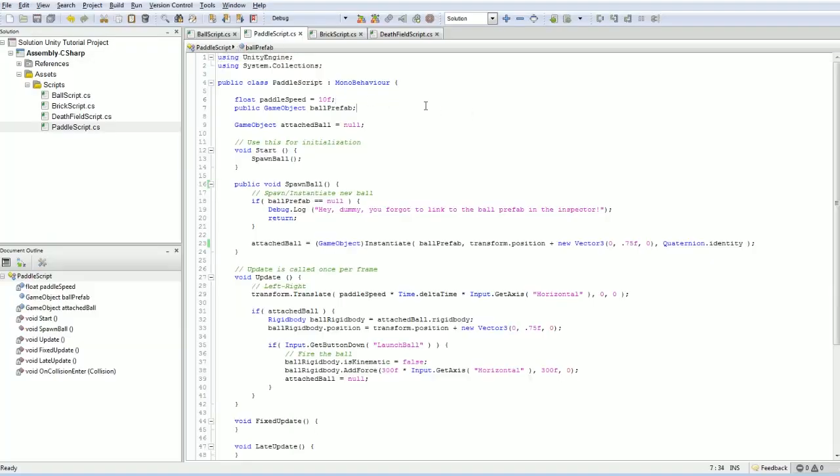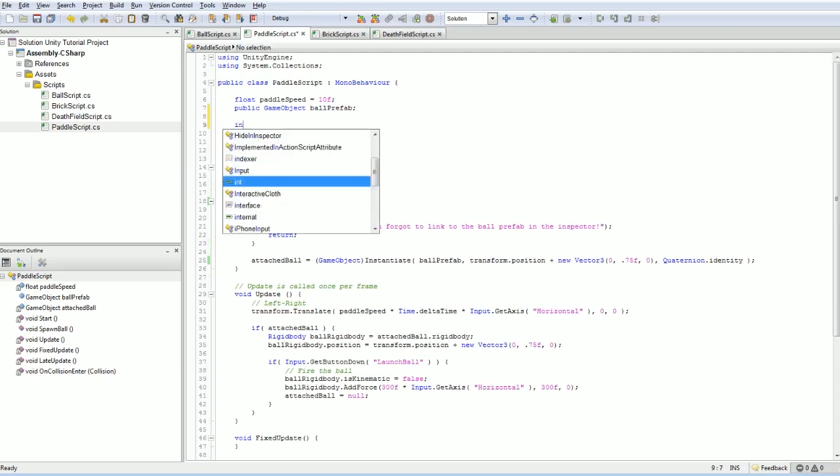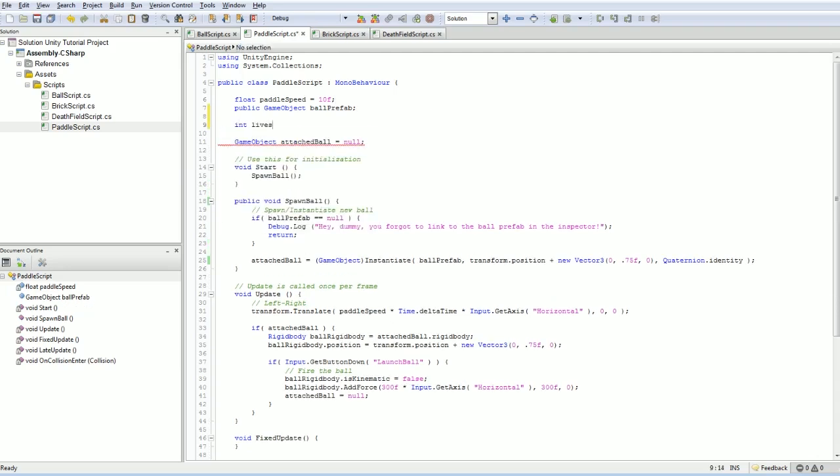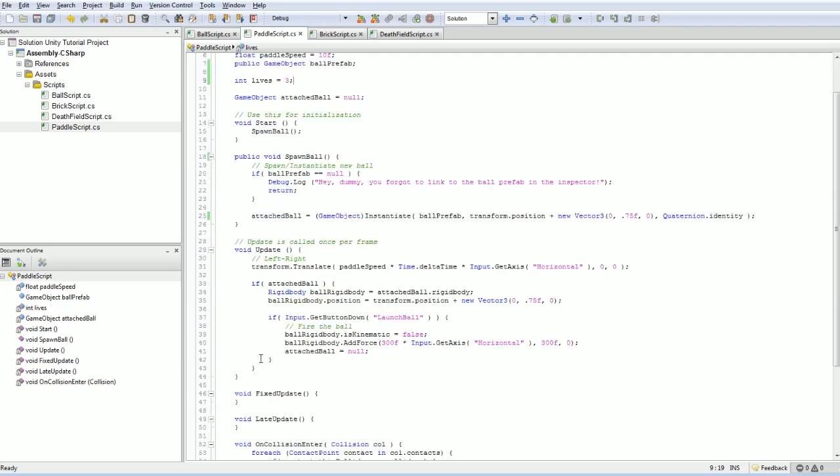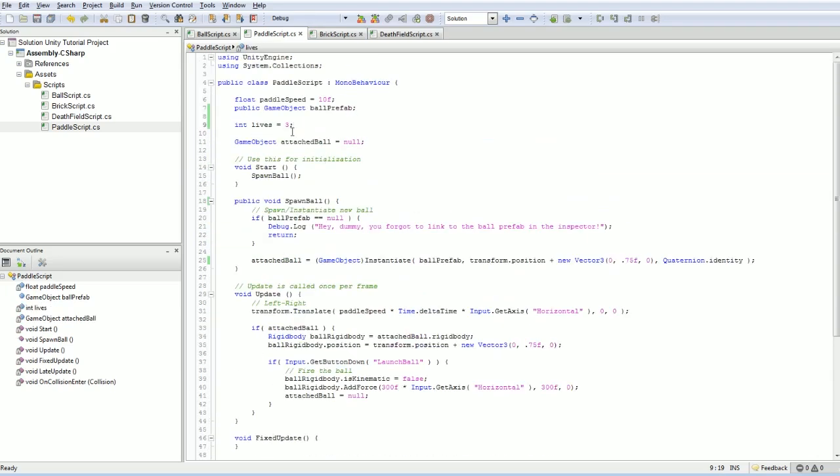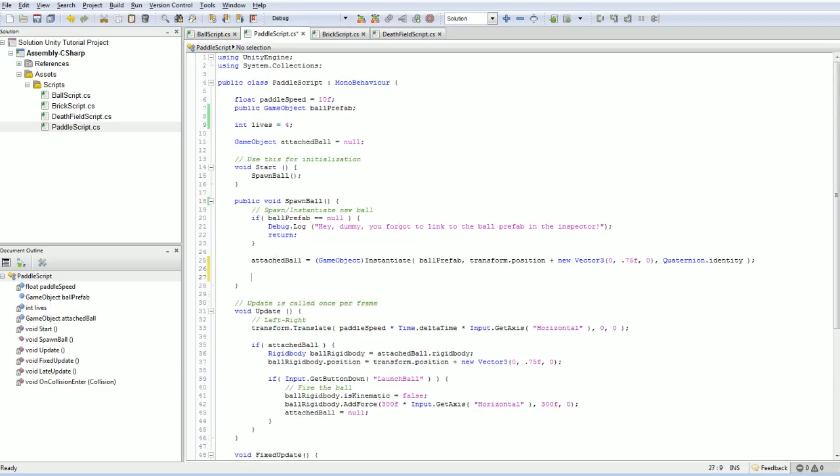So we're going to make an int called lives. I'm going to start it at 3. That's pretty classic. Actually, we'll start it at 4. Whenever we spawn a ball, we are going to remove a life. Pretty simple. So we're going to start with one ball in play and then 3 extra lives. So you have 4 lives in total.